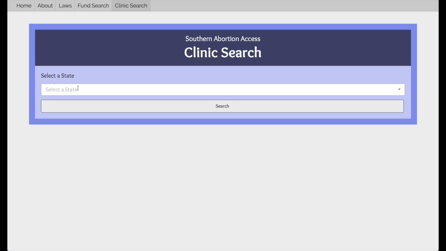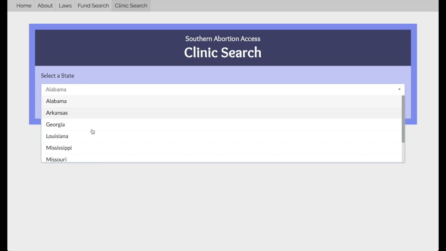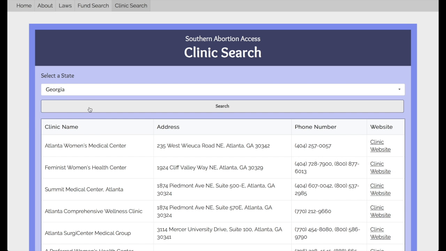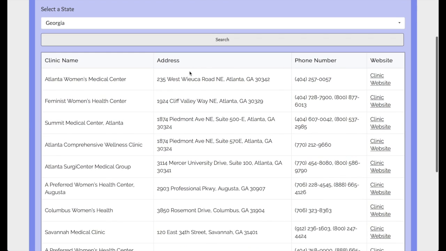Here is the clinic search page, which operates similarly. You simply select a state, Georgia, for example. And now here are all of the clinics in Georgia. There are the addresses, any phone numbers, as well as links to their websites.